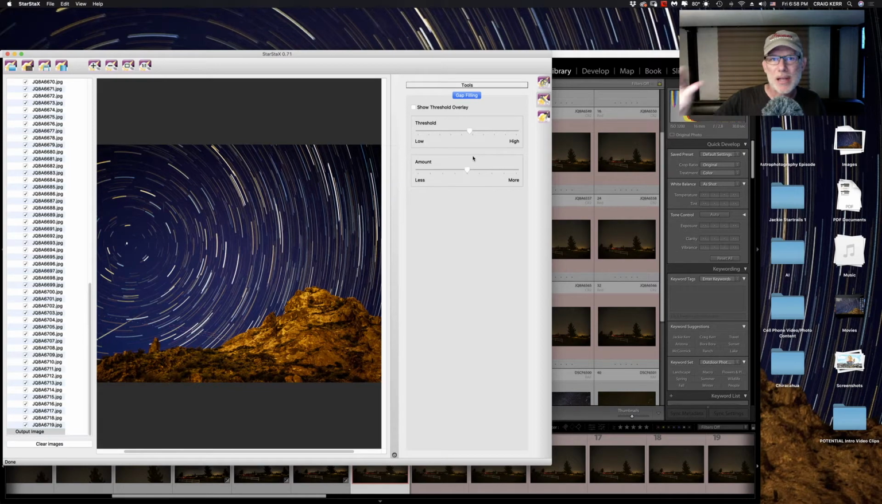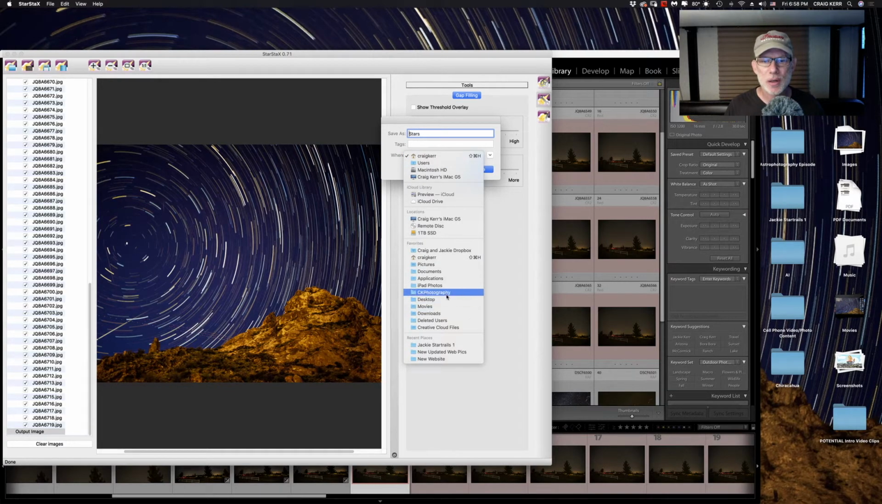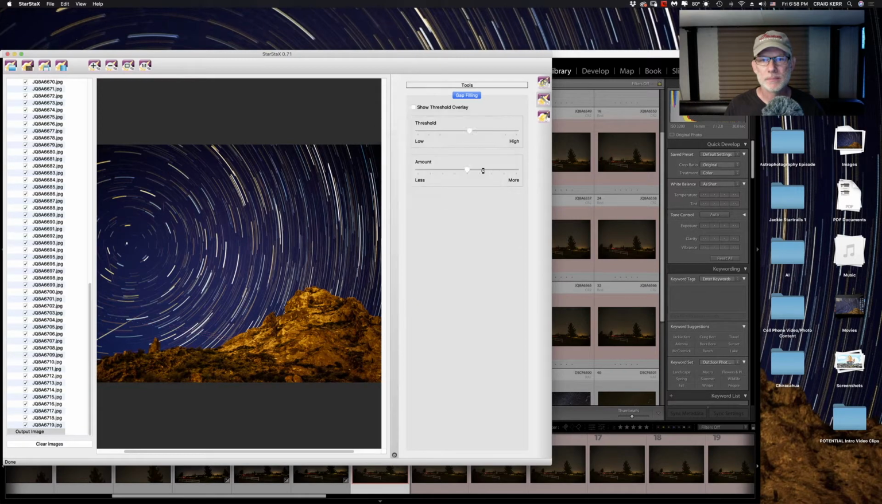So in that short amount of time, I could have imported the images, put them in a folder, selected them all, dragged them to Star Stacks, hit the process button, and I'm done. I've done nothing else. There's another button here in the corner that is to save it. I will call it stars and send it to the desktop. Done.